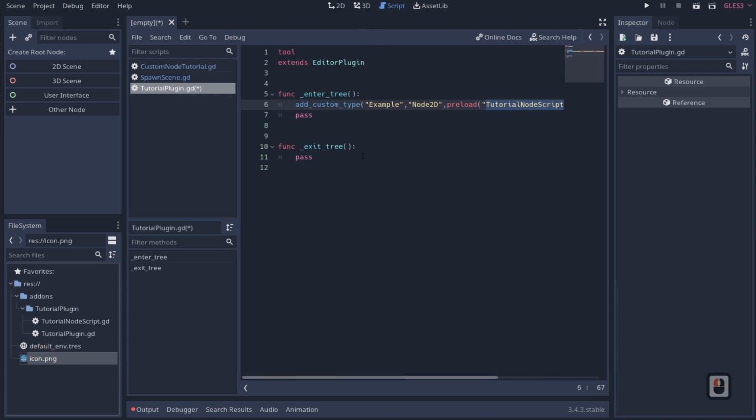Now that we have our custom type, we have to remove our custom type. So we'll say remove custom type in our exit tree. And we got to do our name, so we'll say example.